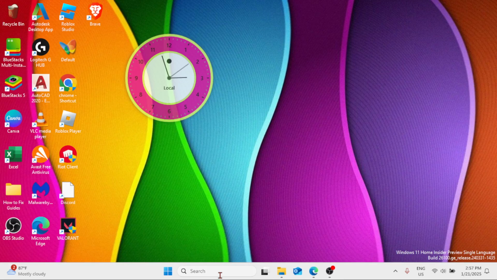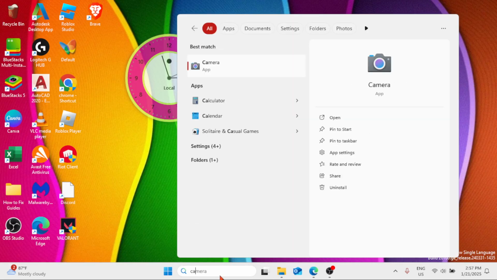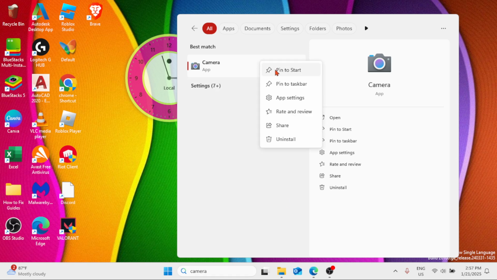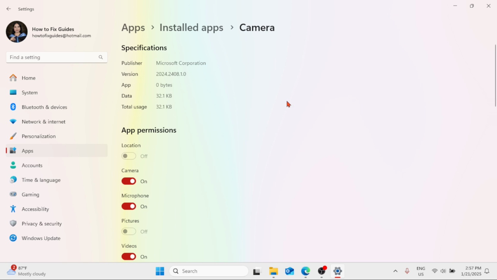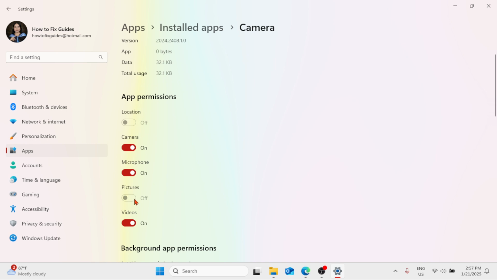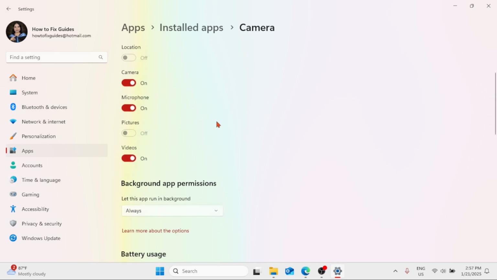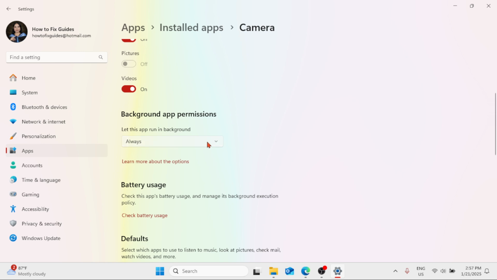Then in the Windows search bar, type camera. Right click on it and then select app settings, or you can just simply click on app settings on the right pane. Then for the app permissions, make sure that all of these are switched on. Then for the background app permissions, make sure that you are not going to choose never. It's either always or power optimized, but you have to go with always.